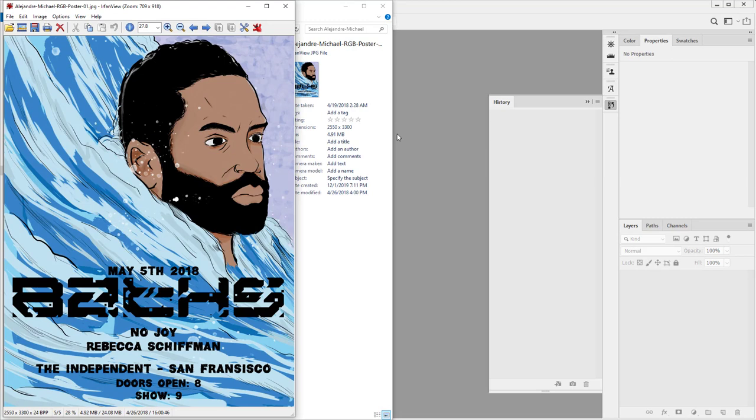So here we have the poster for a band, which apparently is Baths, and then they were doing No Joy, and they had some things going on, and it was in a place in San Francisco called the Independent. Had the door open in the showtime, which I thought was good. One thing I wish that they had was AM or PM. That seems very important to me. But otherwise, this is a very nicely designed poster.